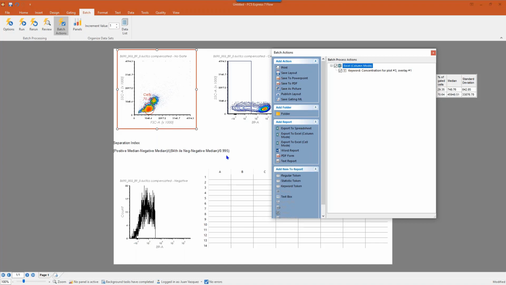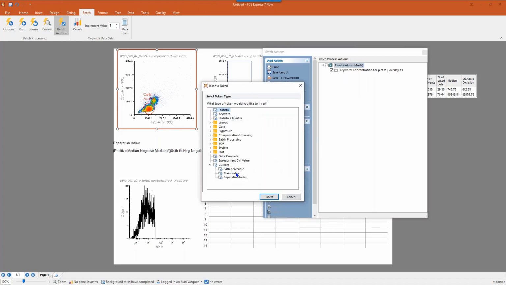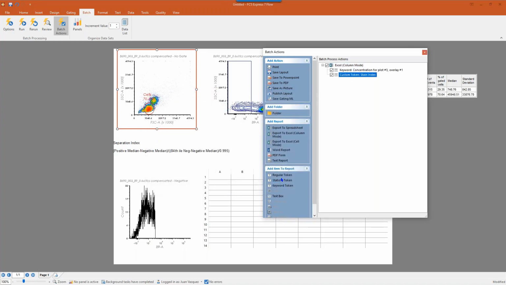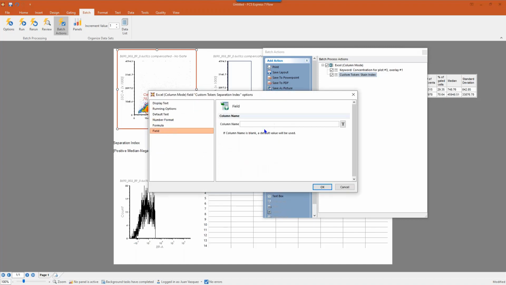Now what we could do is we can also just drag and drop different things on here. So maybe I want to drag a median or export a median, I could do that. Or if I want to export any of those custom tokens that I've created, maybe I want to export the stain index and then write the column label for that. Or the separation index. Same idea.